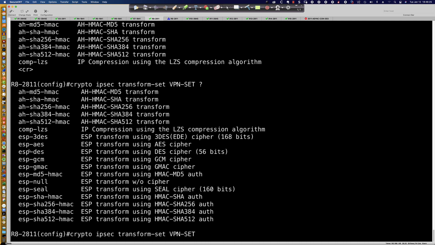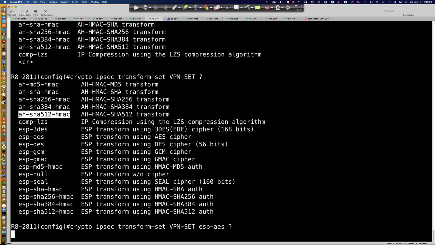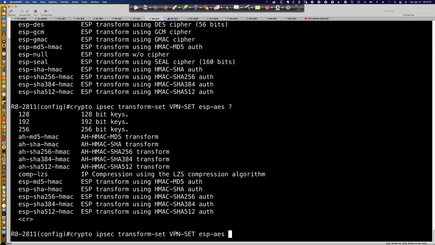And so, again, GCM is a great option. You definitely want to avoid DES. Avoid DES, avoid triple DES, avoid MD5. You'll notice that we chose SHA HMAC. Do not choose this. Again, the higher the number of bits in the key, theoretically, the more secure a solution you're going to come up with. Now, more CPU intensive? Sure. But again, routers today are very, very powerful. So if I was to say ESP AES and do a question mark, you can see we get kind of the same choices.